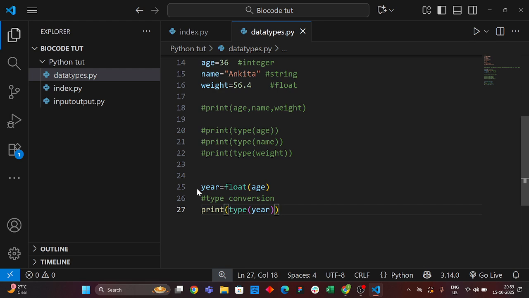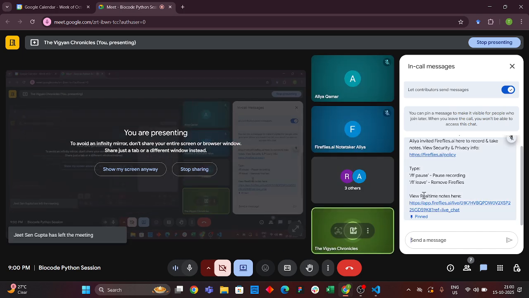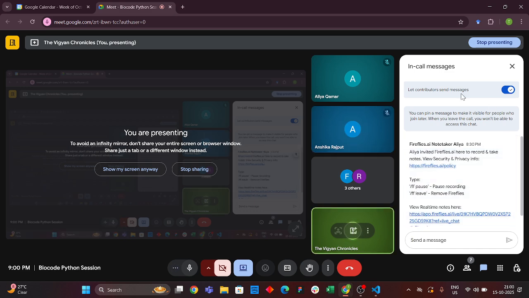Meanwhile, if anyone has any doubt here, I think this was pretty simple, right? Input output function. Anyone can unmute also. This part's clear? Yes, sir. Okay, clear. Fine.